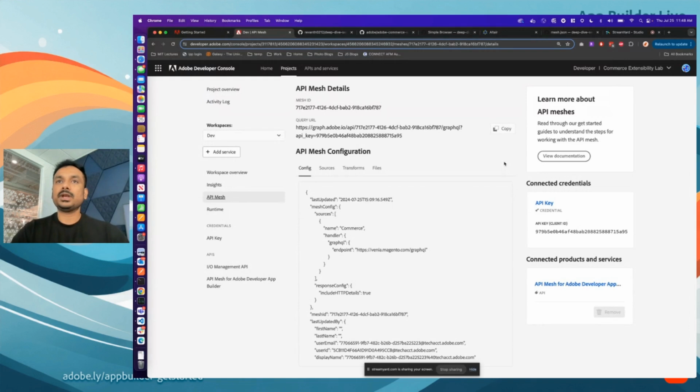So when it comes to mesh or API mesh, you have two actors. One is a mesh user. The other is a mesh owner. So the mesh owner is the person or the team who owns that mesh, who creates and manipulates that mesh. And the mesh users are typically the front ends that use it.